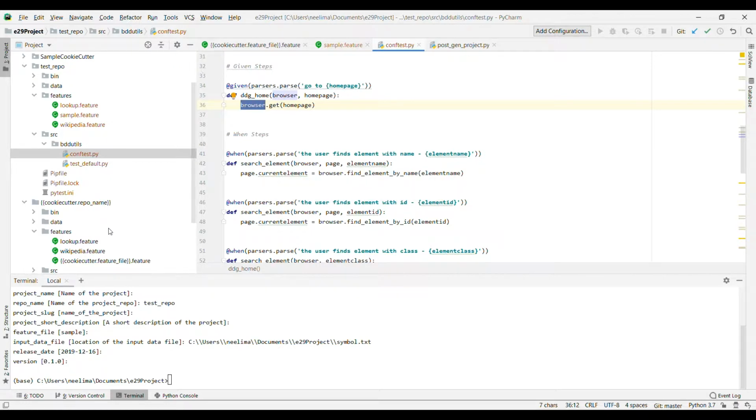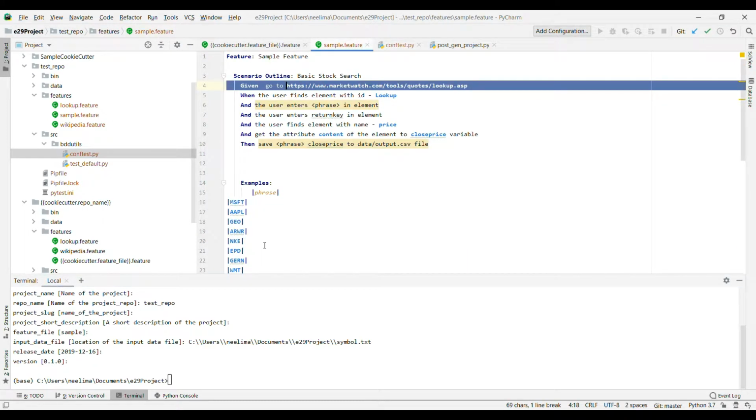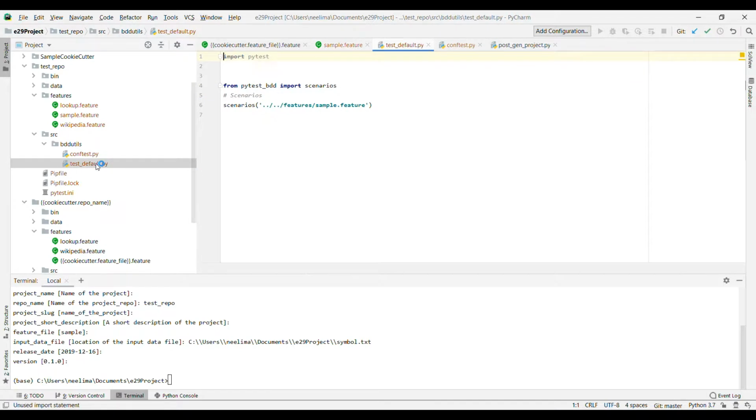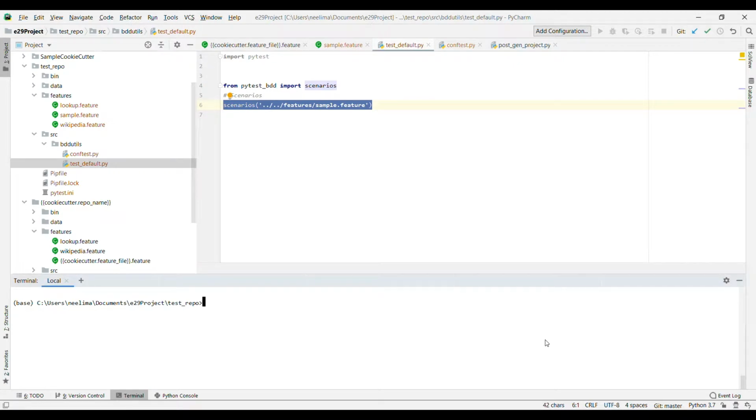If you want to see how this works, this is our feature file, and this is our test default py. This just lists the different feature files that we wanted to run. In this case, I just want it to run the one sample feature file that just got created right now. To run this project, one of the first things we'll have to do is set the path to include the Chrome driver that we have, which is right under the bin. And then I would run pytest.